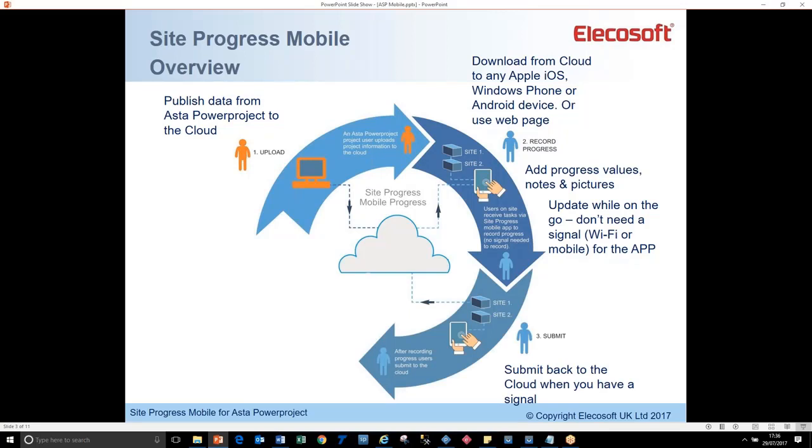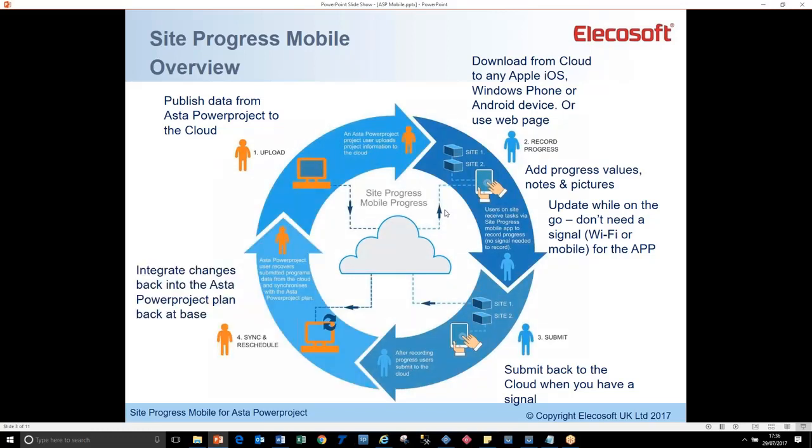So then it's sitting in the cloud, and the person who originated that upload would then download that, check it, integrate the changes into Powerproject, and then you would follow that cycle round again. So it's a sort of process rather than a one-off instance, and it's a substitute, an extension of just adding progress into the project file itself in Powerproject.